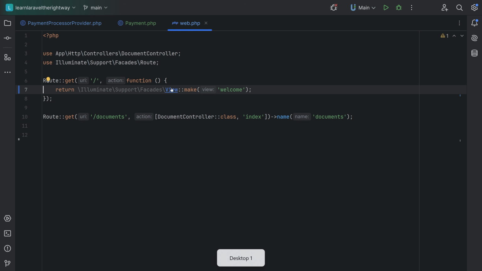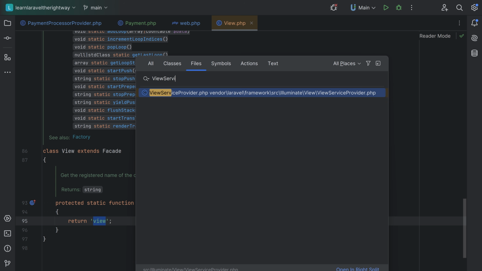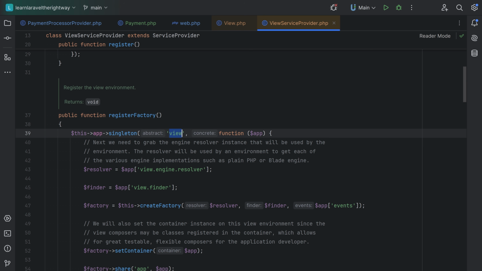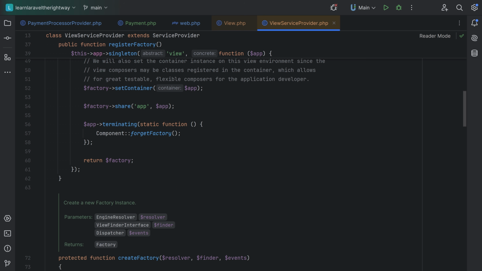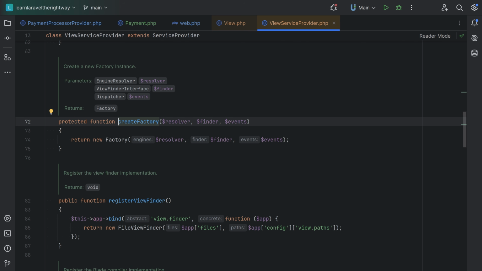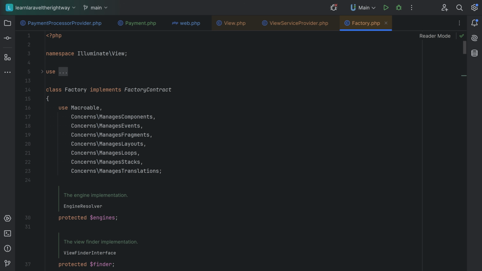And if we inspect this view facade, we see that it has no make method. It returns the view facade accessor, which is just the name of the container binding. And then if we open maybe view service provider, we should see the register method in here. So we have this register factory, and we see that this is where the view is registered or bound in the container. And it just returns an instance of this factory class, which is gotten from this create factory method, and it's just the factory from the Illuminate view namespace.